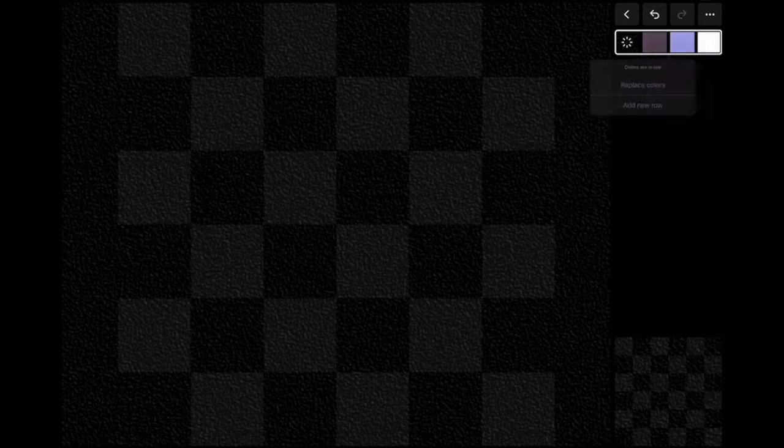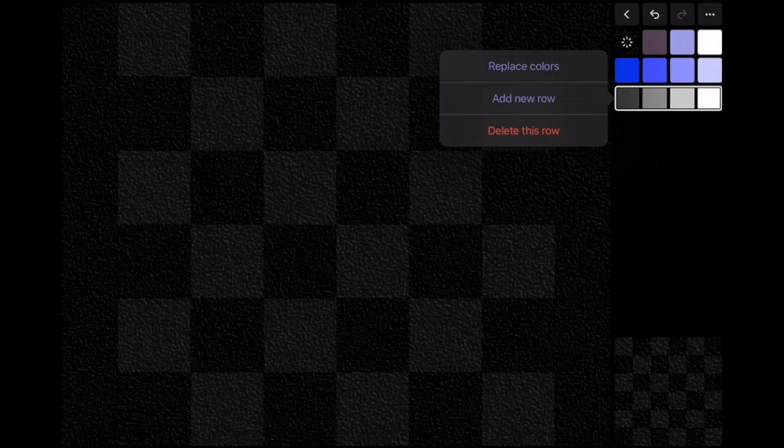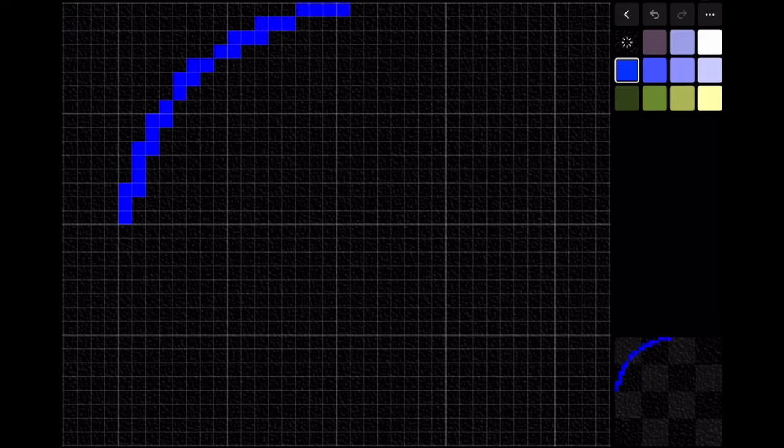So let's add a row. And let's get some blues. Let's add a row. And let's get some greens. Okay, so we need a circle. And maybe we'll refine those colors later.